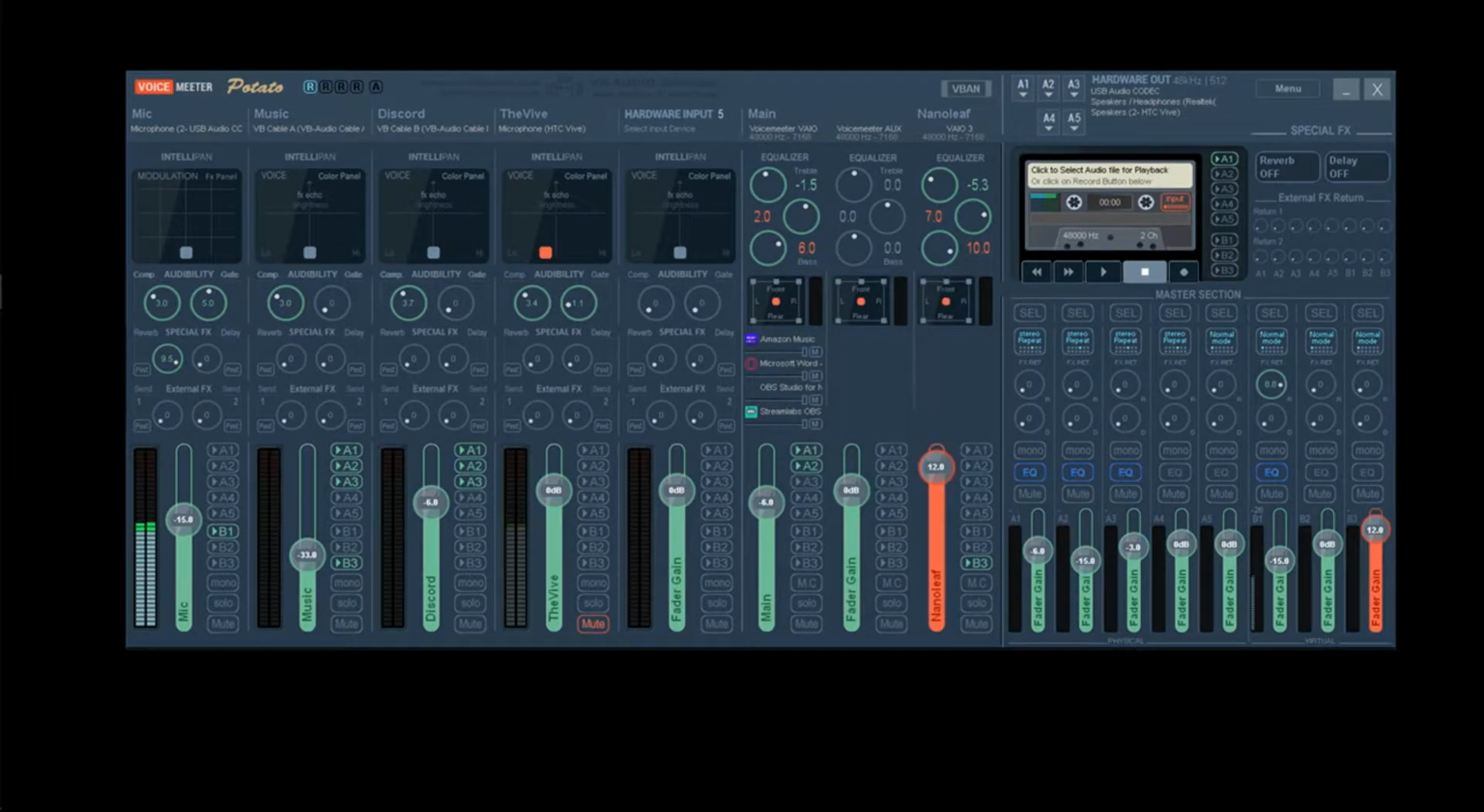Now, once that's all set up and ready and good to go, you want to make sure that you launch Voicemeeter if it doesn't automatically launch. Most of the time on a fresh install, Voicemeeter will not automatically launch, so you will have to find the program, launch it, and it'll pop up.